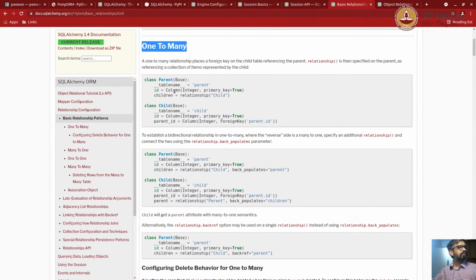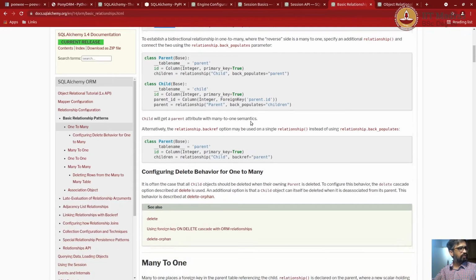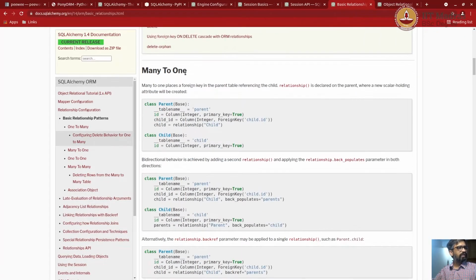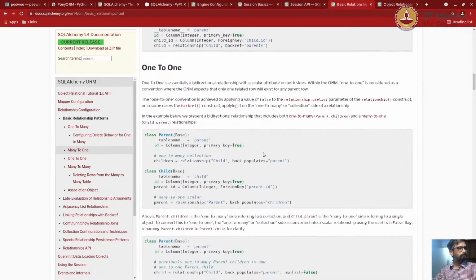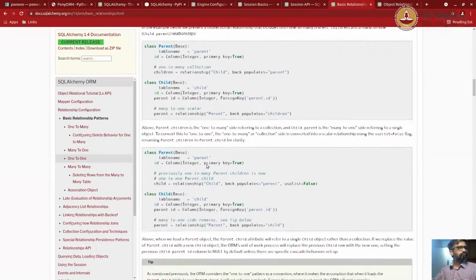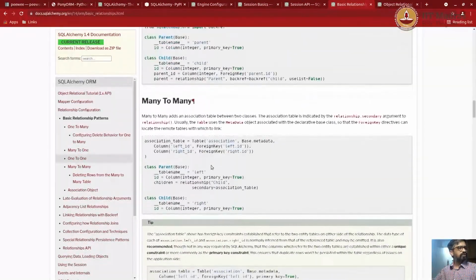Here you can see there's a parent table and a child table. Parent table has children, which can be many children. Children by default is many, and then parent ID is only one, which means a child can have only one parent, but a parent can have many children. Similarly, we can check other things. Many to one would be the same thing. The other interesting one is many to many.